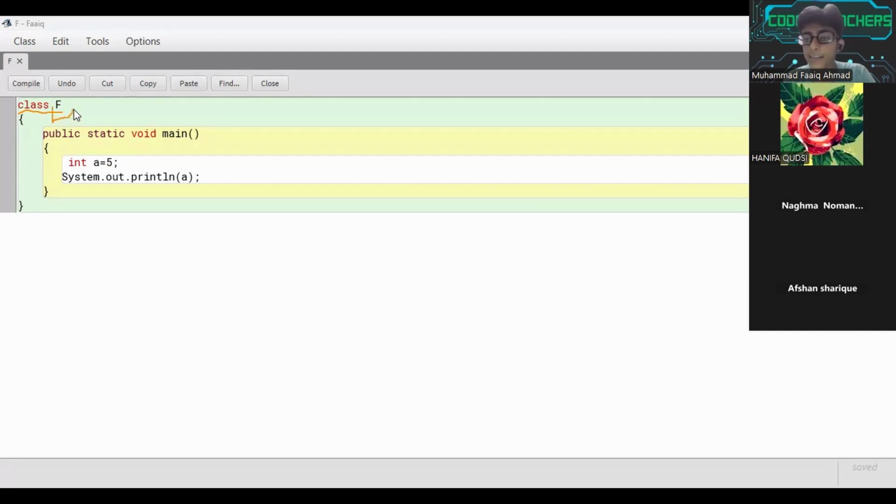You can take any name, class hello world, class first program, anything. The only thing is you should not leave white space in the class name. That is, your class name can be two words without a blank space. Blank space cannot be used in the class name. Okay, then in the second line, I have opened a curly bracket. This is the basic structure of a program.